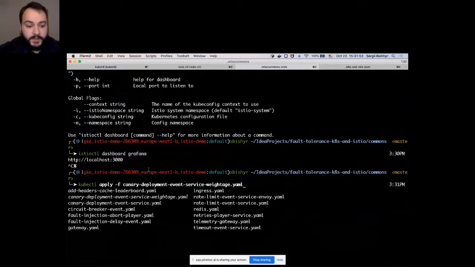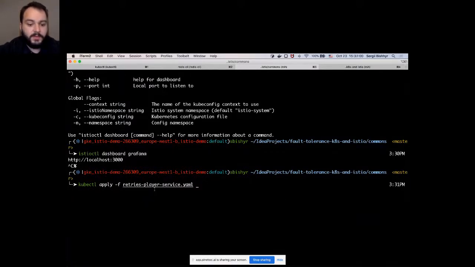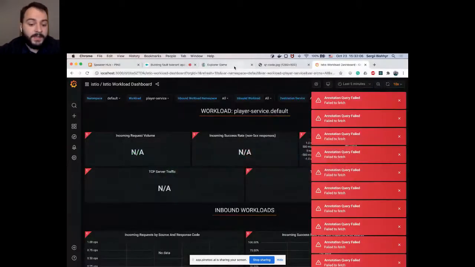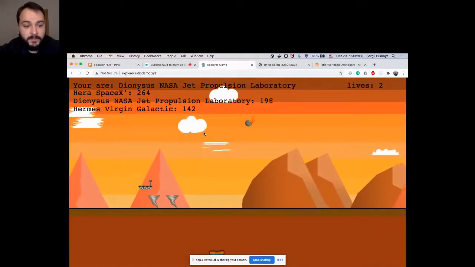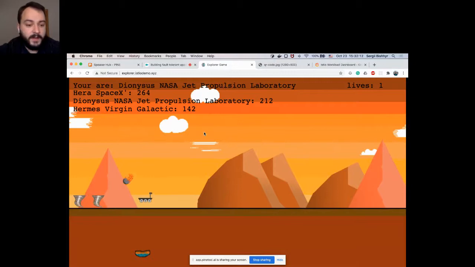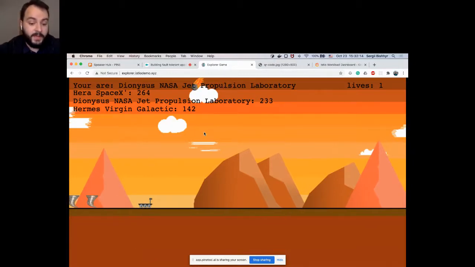Istio allows us to do it just by adding some configuration, which is retry player service. This is the YAML configuration, which looks similar to the Kubernetes one. So I didn't do any changes in the code, but for now, if I'm going back to my application, I will see that there are no glitches for the leaderboard anymore.